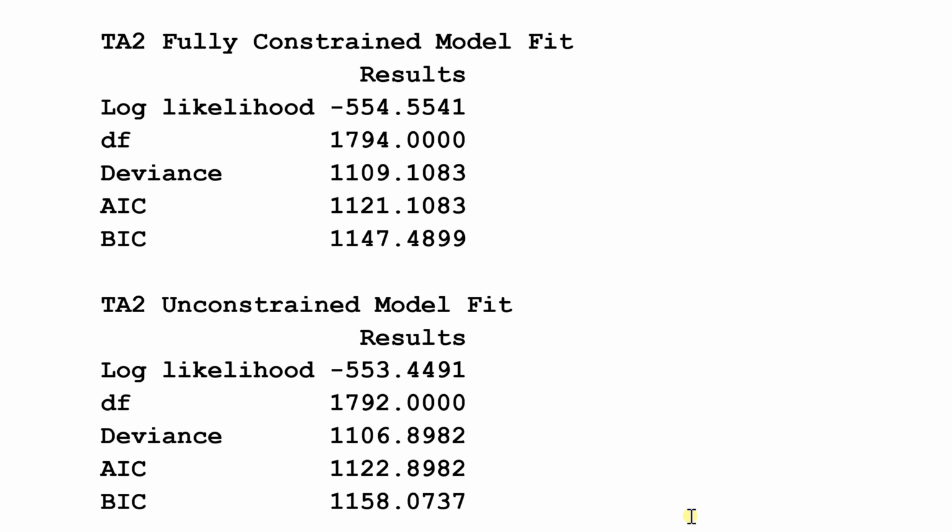Both the AIC and the BIC have penalty functions built into them that penalize a model for having more parameters. The unconstrained model has more parameters in it than the fully constrained model, so there's a little penalty function for it. You can see that the AIC for the fully constrained model is lower than that for the unconstrained model, and that's also true of the Bayesian index. The penalty function is a little harsher in the Bayesian information criterion than in the AIC. So this also is consistent with using a fully constrained model for the TA2 predictor.